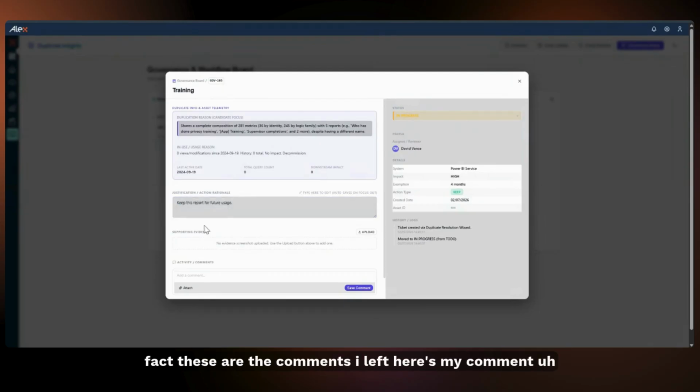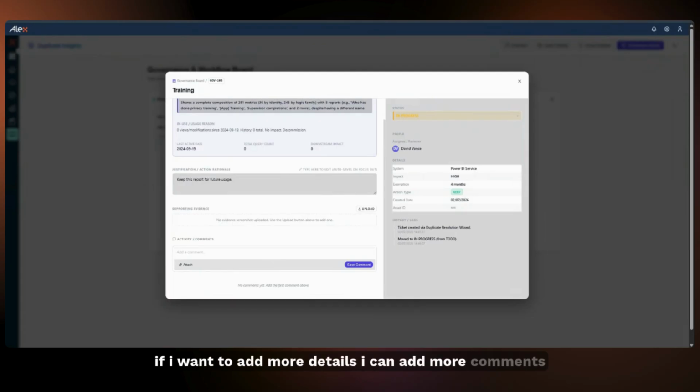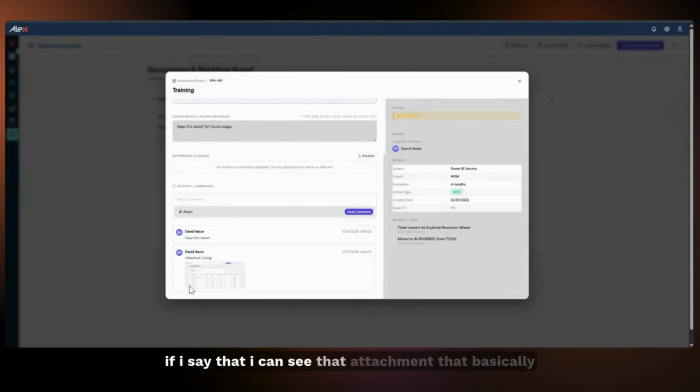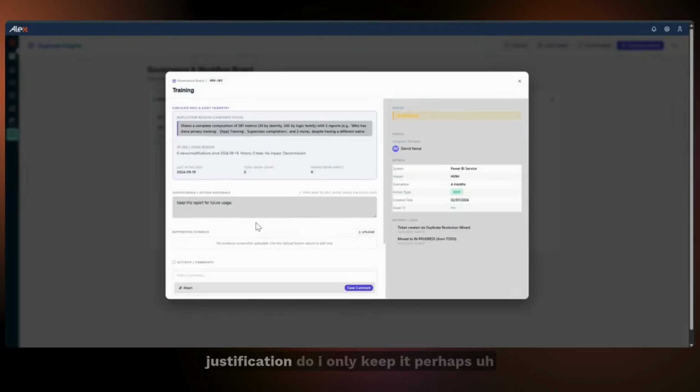These are the comments I left. Here's my comment. If I want to add more details, I can add more comments saying, keep this report. And if I want to add some attachment, I can attach that as well. So I can just say, okay, attach something, and I'm just going to upload an image for everyone's reference. So I've attached a PNG. And if I save that, I can see that attachment, that basically justification to why I want to keep it, perhaps.